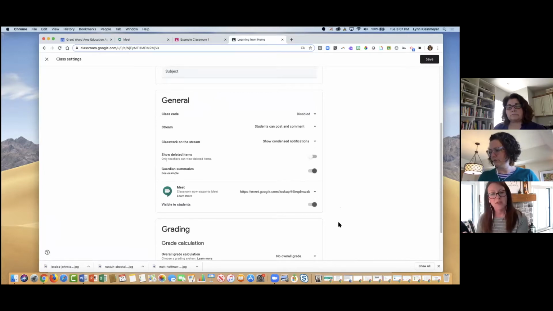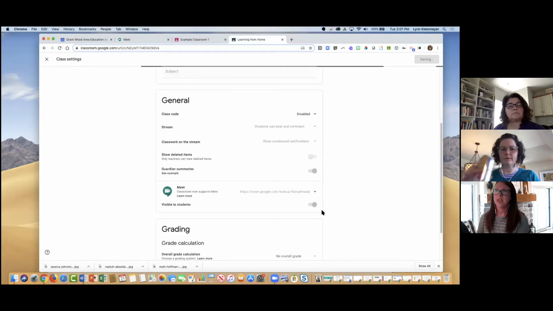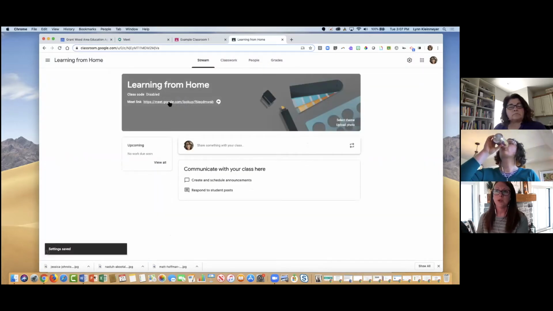And once again, this has already got the nickname feature built in, so it's just that added little bit of level of security. You can toggle it on and off to be visible for your students. So if you're not ready for them to go live yet, you can turn that off. But once I've set that up and established it, I can click Save. And now you will notice I have a Google Meet link right here.